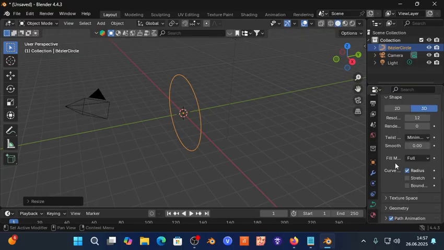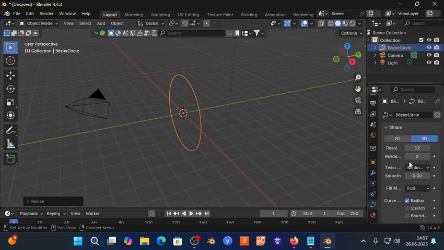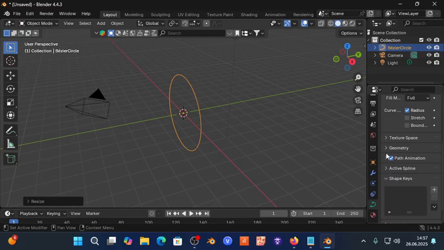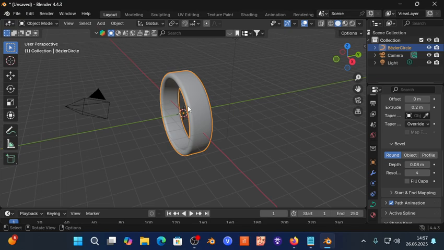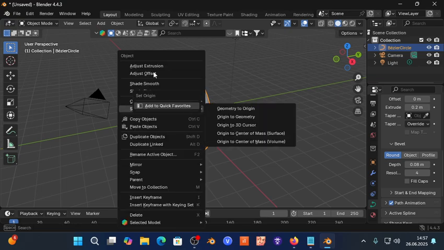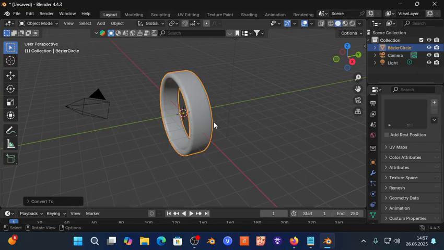Go on this icon, and on the geometry, open geometry, choose extrude a little bit. On the bevel add a little bit more depth. Now right click and choose, wait guys, convert to mesh right here.